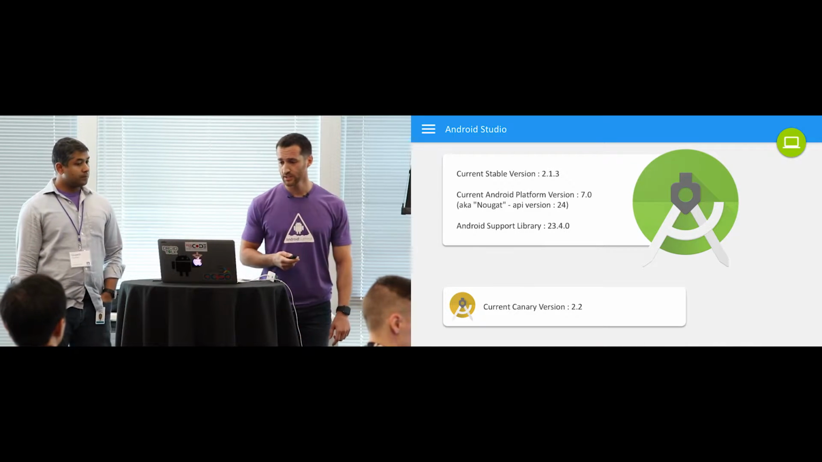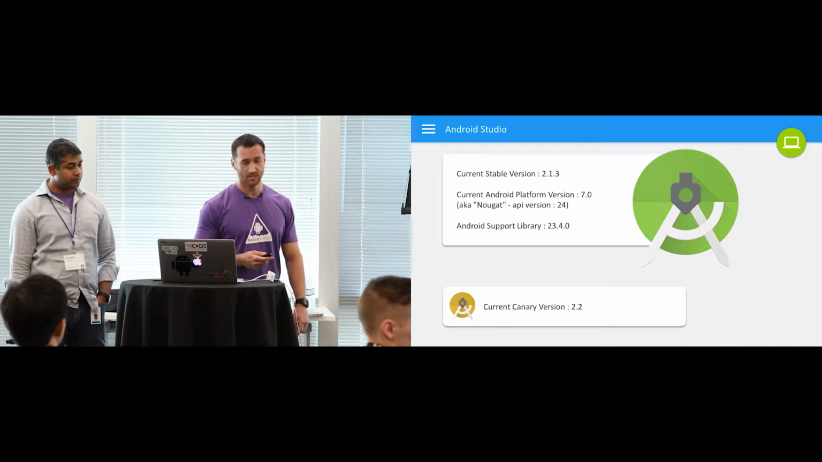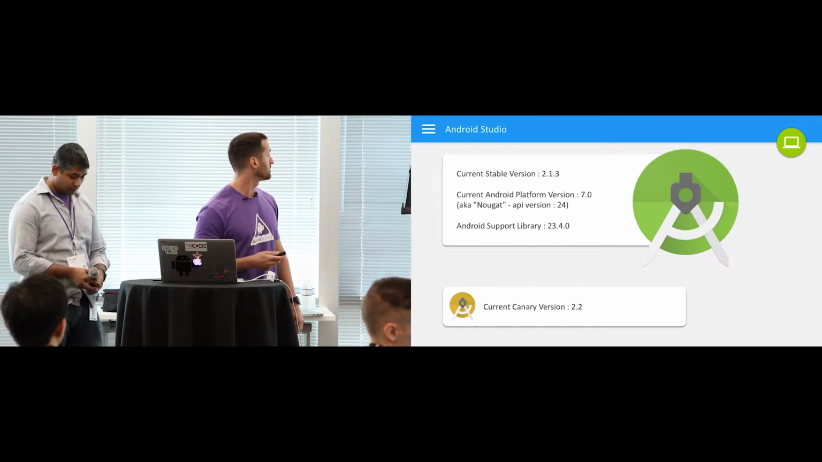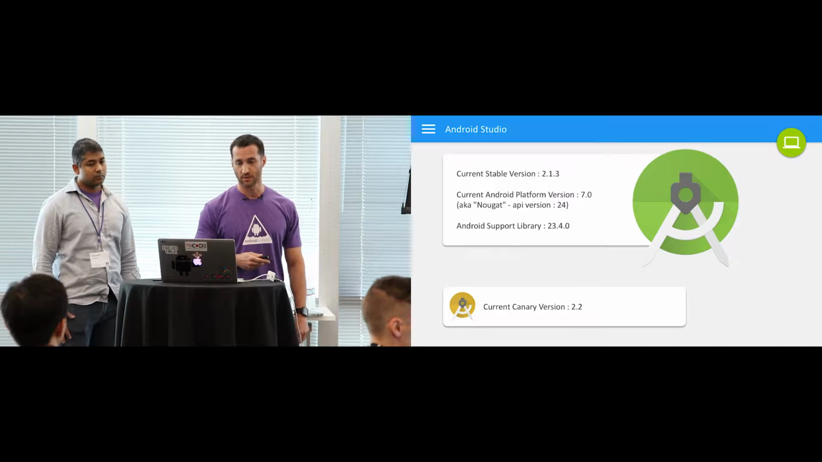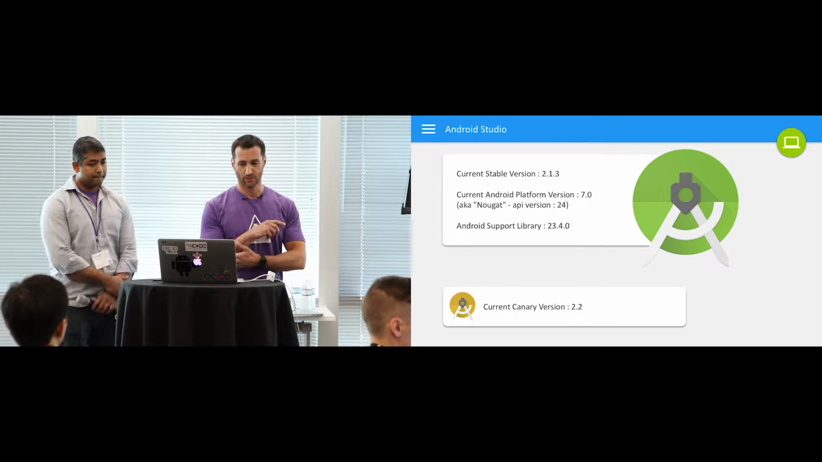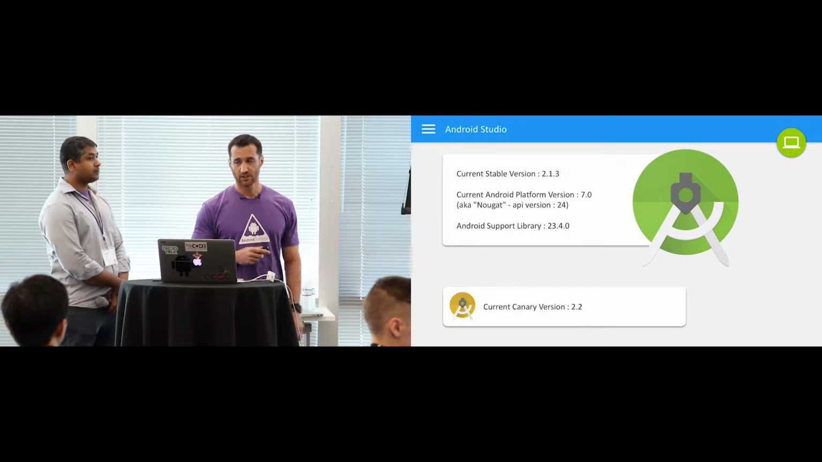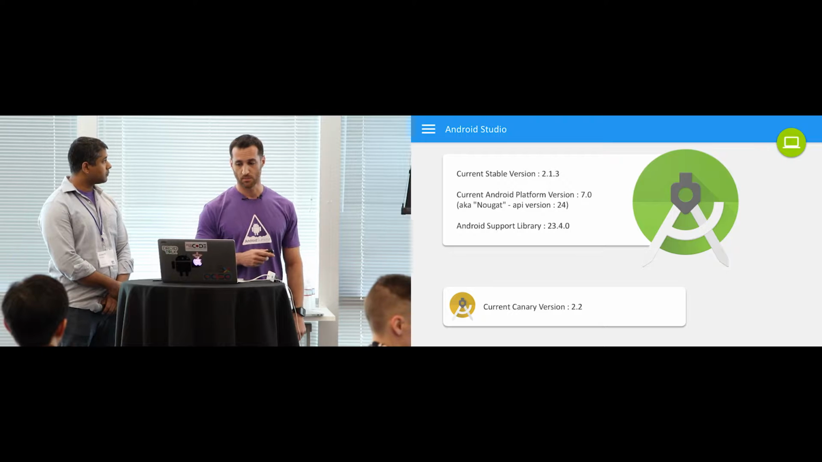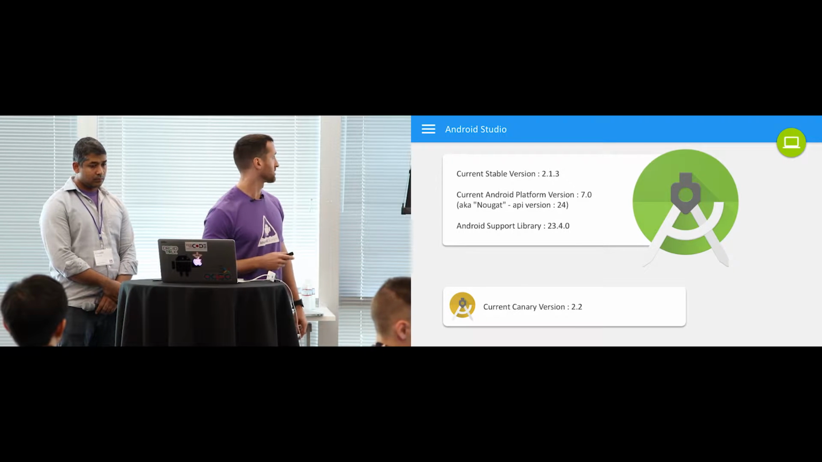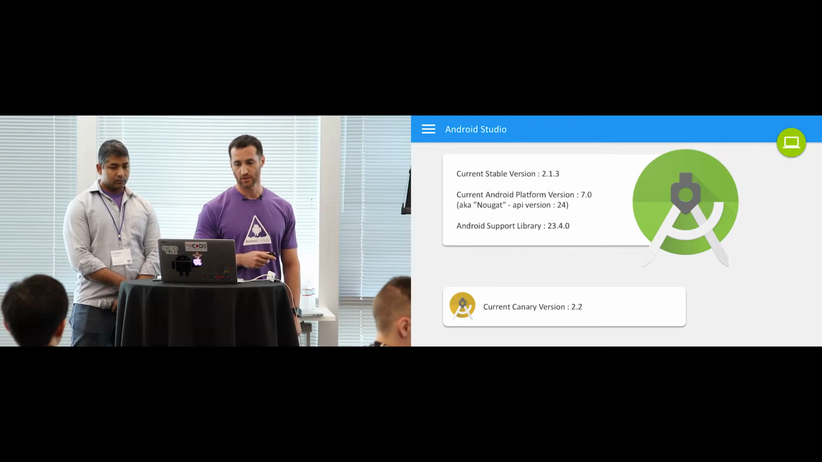Android Studio currently is in 2.1.3 is the stable version. They just released Nougat, so we're in API version 24. Platform version 7. Your Nexus devices are getting updates now, so within the next few weeks, most of those will have 7.0 ready to be installed.